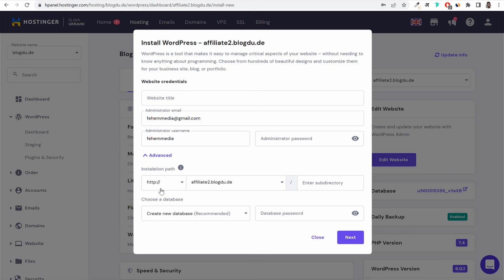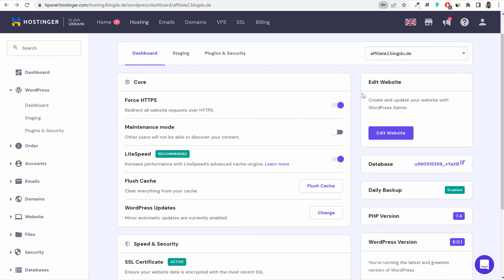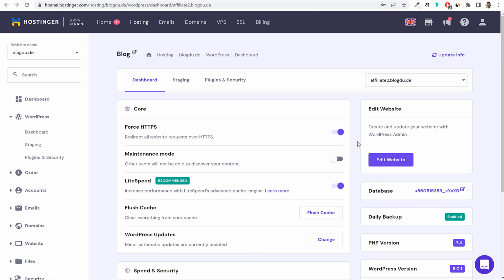So you click on advanced, select the domain name and click on next. Okay, WordPress will be installed for you. Just make sure to remember your username and password. You can set some password over here and make sure to remember username and password. Don't need to do that because we have already completed the process. I'm just explaining that sometimes if it does not happen for you, you can follow this process.